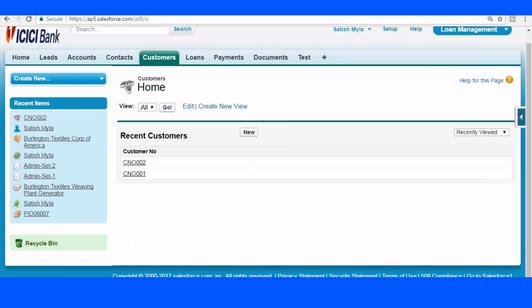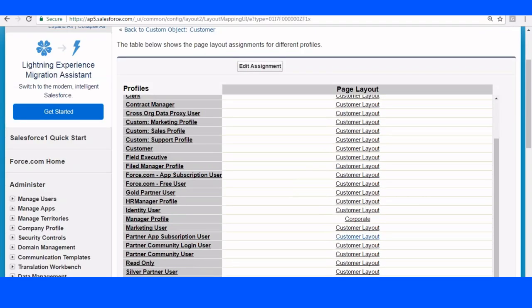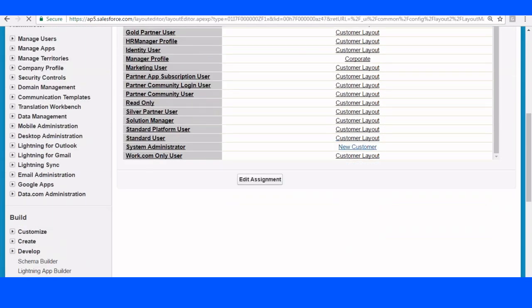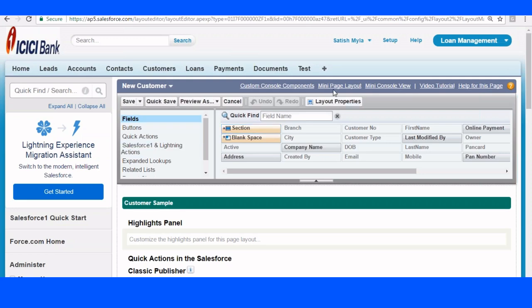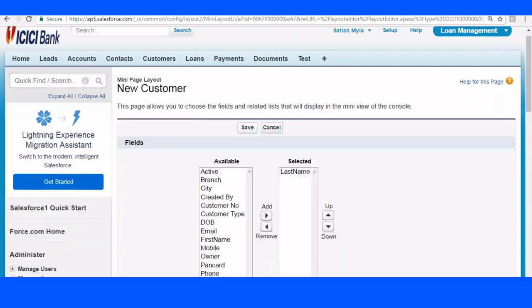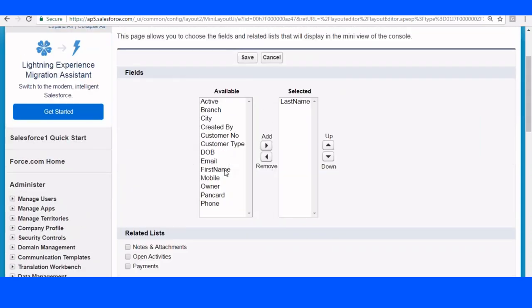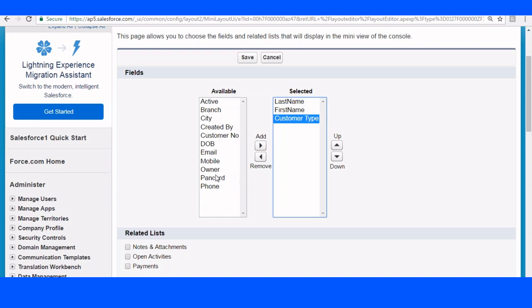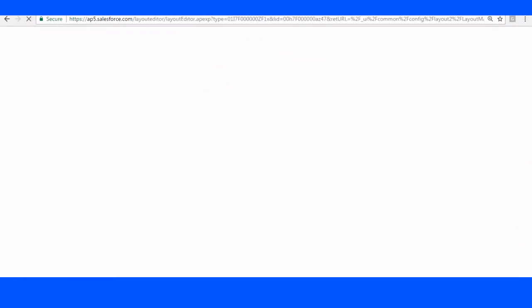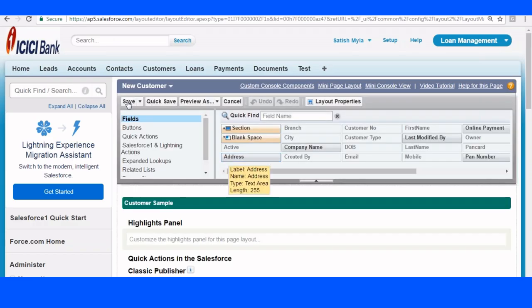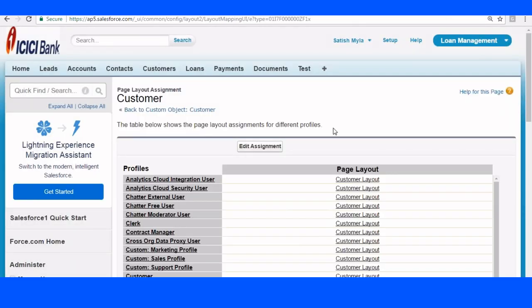Now what I am doing is going to the page layout. On the top of it, what are you finding? Mini page layout. Click on this. Specify which fields should be displayed there. Save it. I went to the mini page layout and added fields.